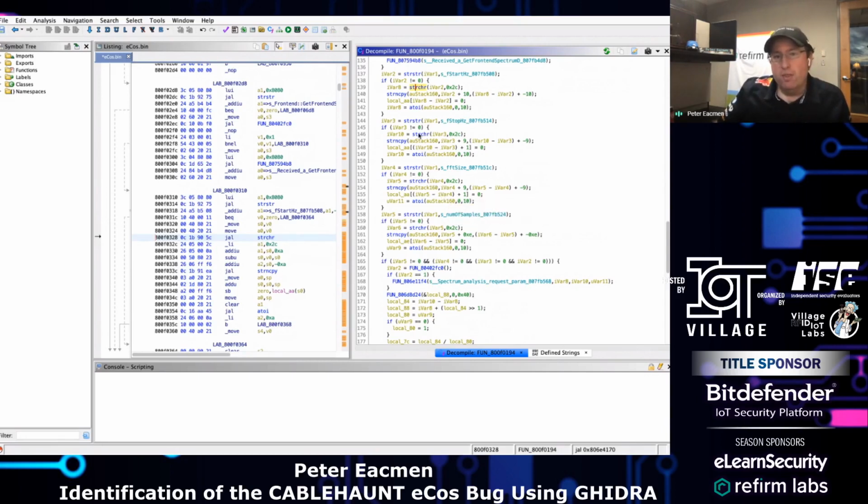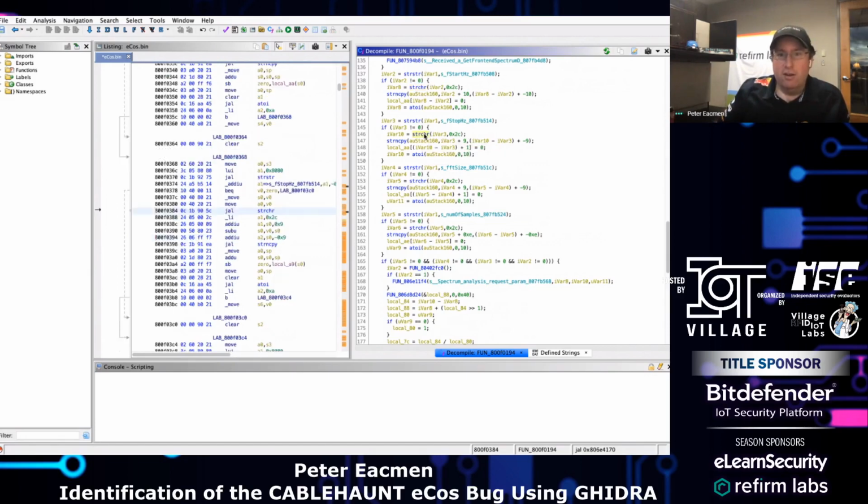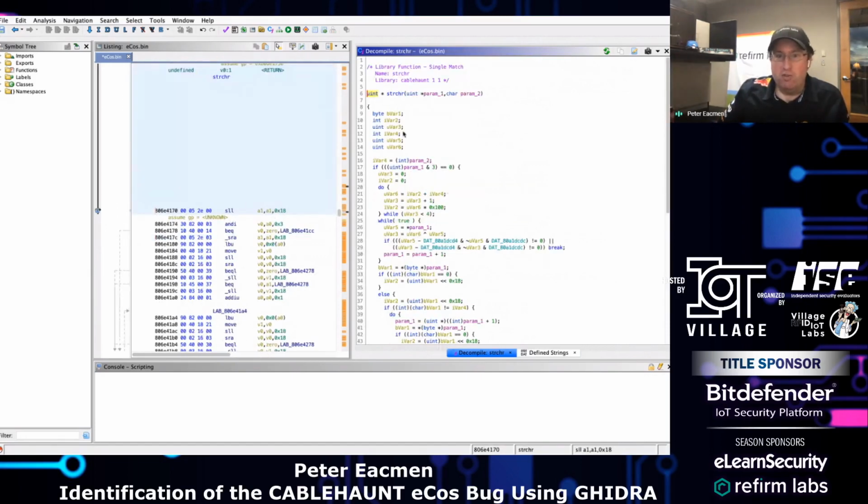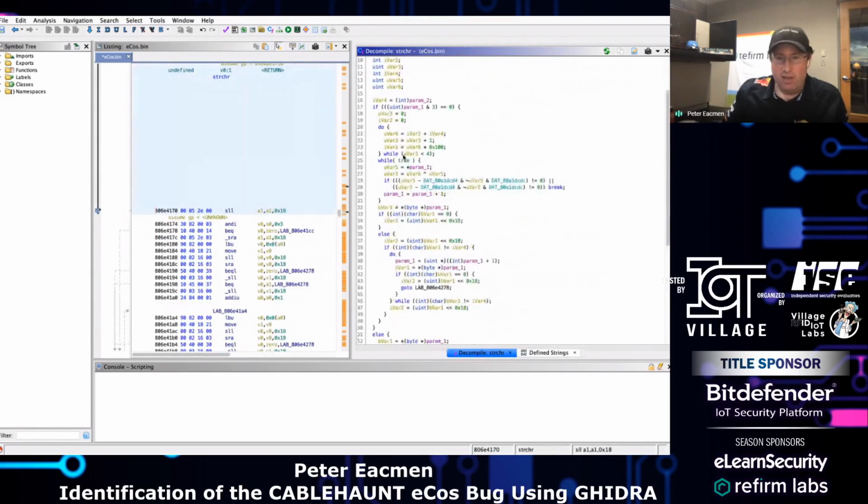Because I actually checked out the CVS from the CVS repository. You can go to the eCos website and check out their full source code repository using CVS, which I haven't used since 2005. And when you look at that code, you can almost line for line make a correlation between these library functions and the original C source code. It's actually that good, right?